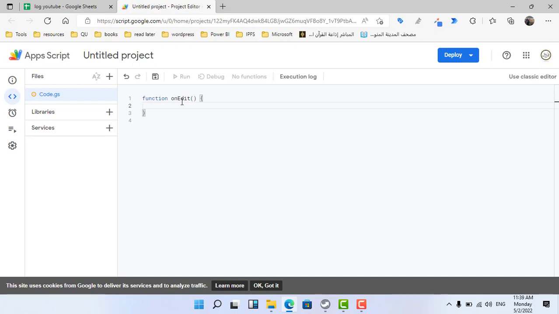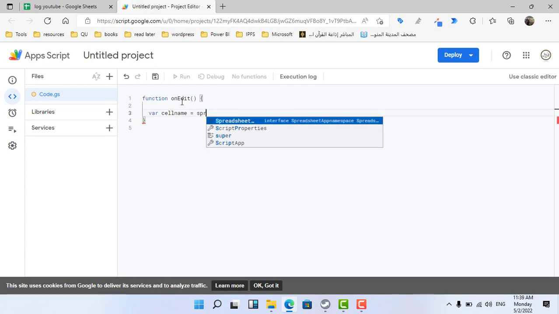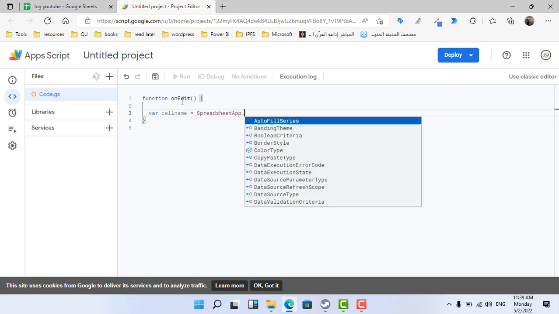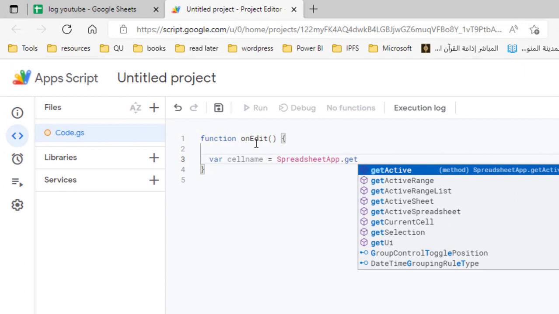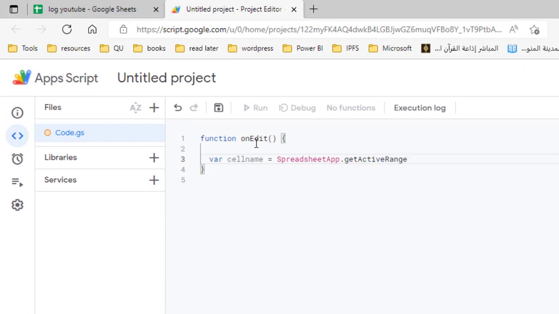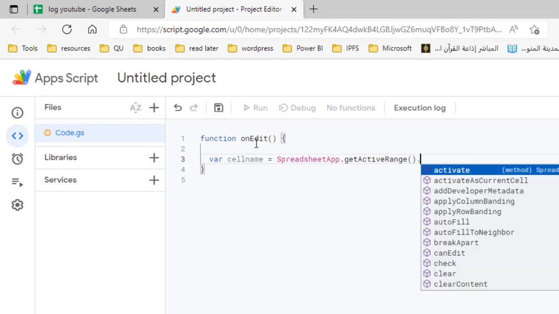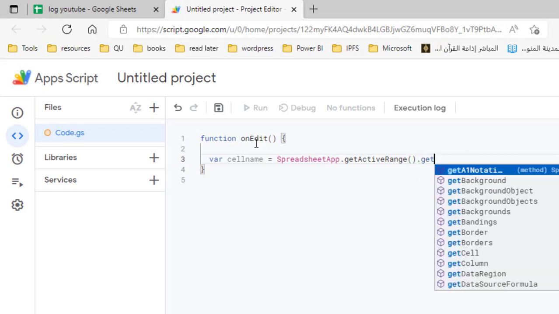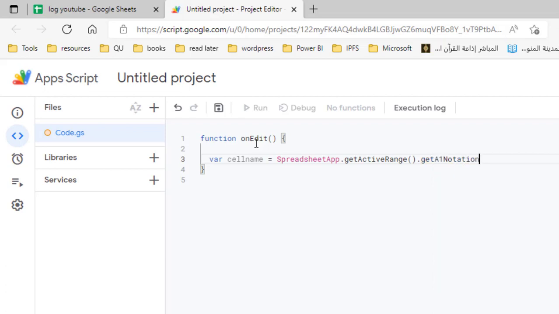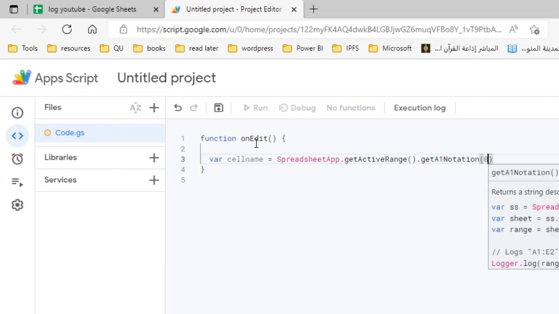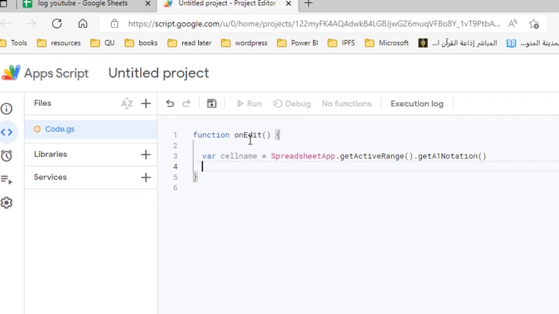To do so, we need to create 3 variables. Let's say I'm going to var cellName equal SpreadsheetApp.getActiveRange. getActiveRange is a method, so I have to open and close brackets. getA1Notation. A1 notation means the cell reference, which is A1, B2, and so on.